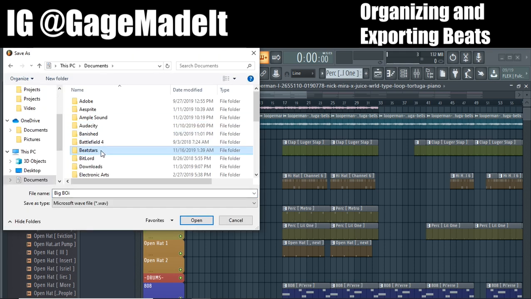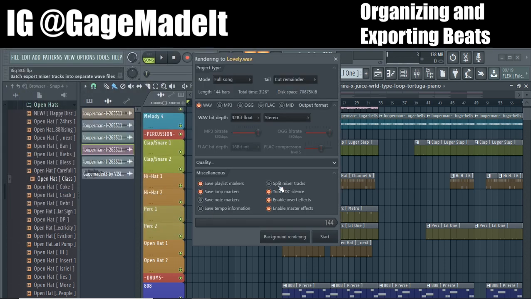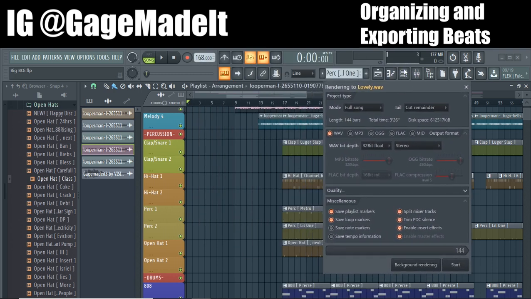Go to your folder. And this time we're going to hit new folder. We're going to call this stems. You can even go as far as calling it stems lovely if you're naming it, or if you're putting multiple beats up at once. Right here, you're just going to do lovely, just like that, and you'll see why we're not putting anything. We're going to hit split mixer tracks, and what that does is splits the mixer tracks for everything that's on the different channels.